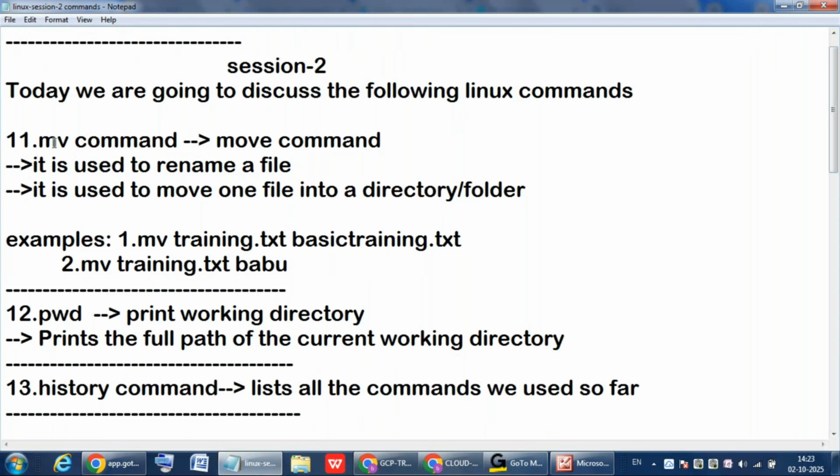The 11th command is the mv command. mv stands for move. The move command is used to rename a particular file. It is also used to move a file into a directory or folder. Let me show the syntax and examples for this move command.